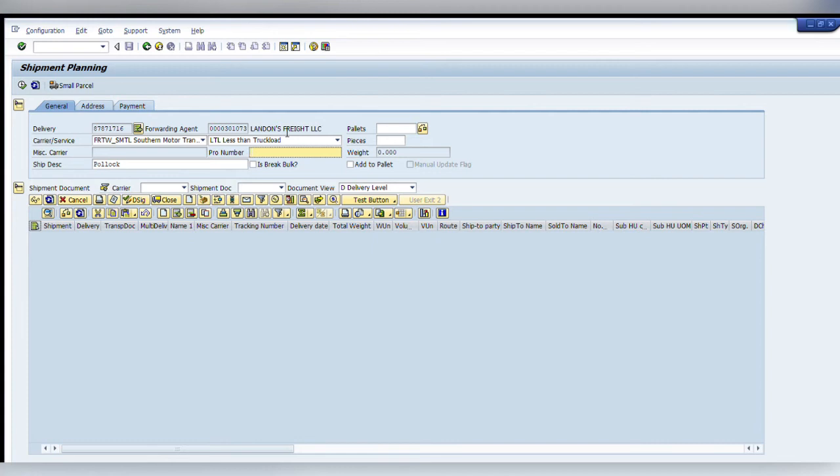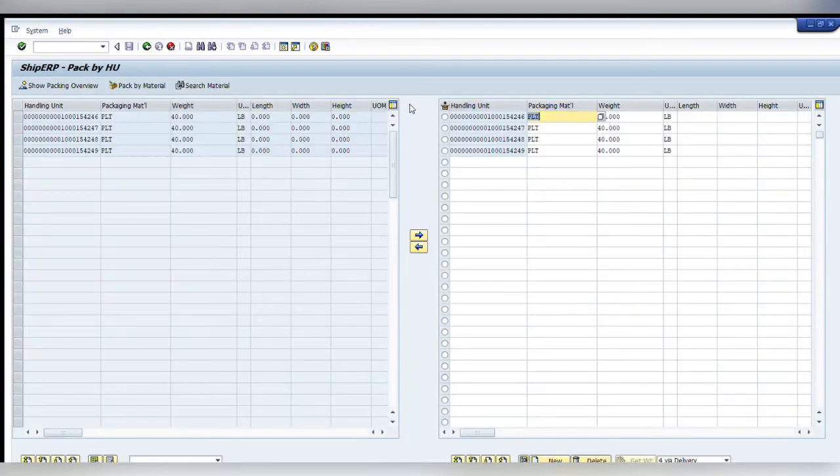And it is very important here to enter the tracking number. I'm going to enter some fictitious tracking number here. And we are going to need to enter how many pallets we're going to use. So I will assume that we're going to use 4 pallets, and we have to ship 2,000 pieces. Next, we're going to click on the packing button. So we told it that we're going to use 4 pallets, and therefore here are the 4 pallets. And we are going to say pack by material.